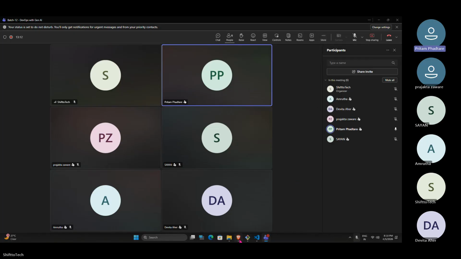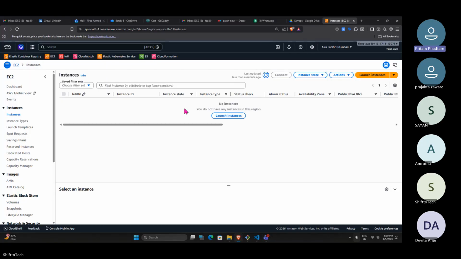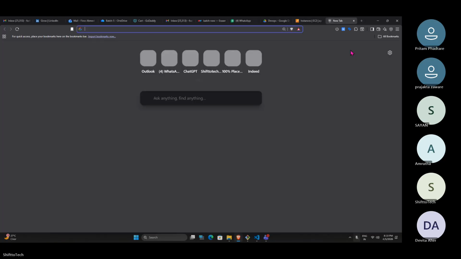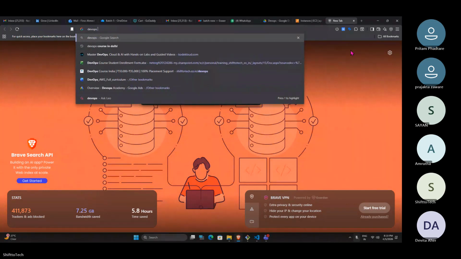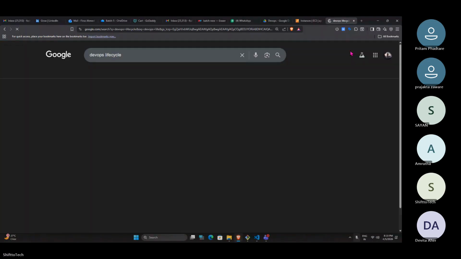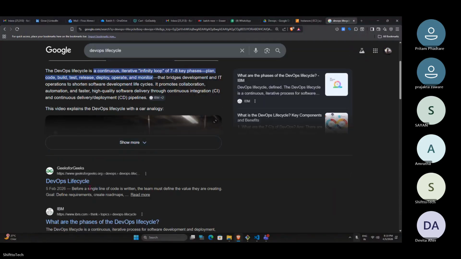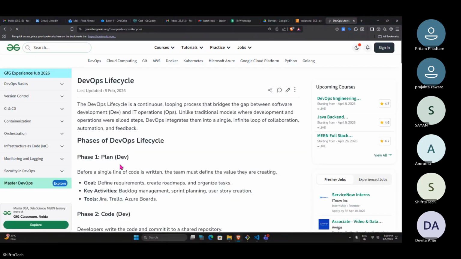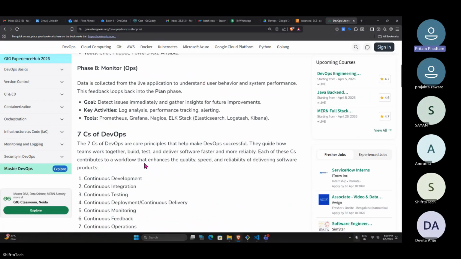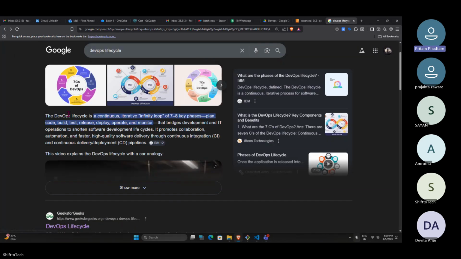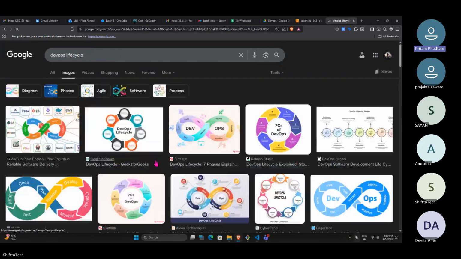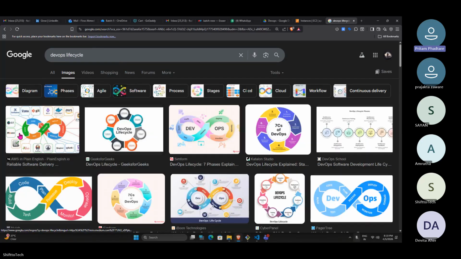So you have shared your screen. Can you open a web browser? Yeah. And can you search for DevOps Lifecycle? Yeah. Can you open any one image of it? Go back. Open the images. That infinite loop image.